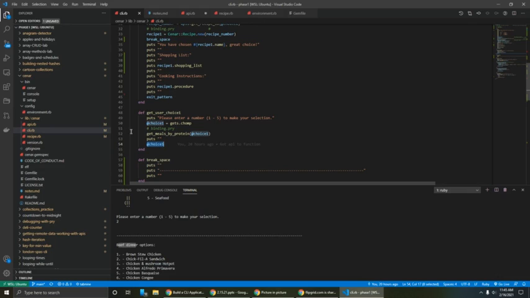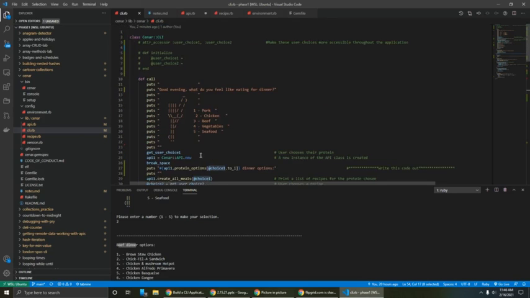It's saying please enter number yada yada. Choice 1 equals gets chomp. Then it's running get meals by protein. This is looking like spaghetti code. I need to clean this up as well.